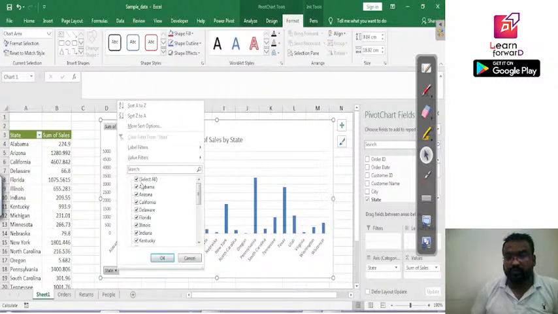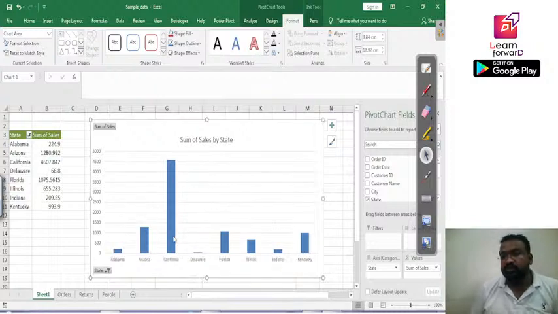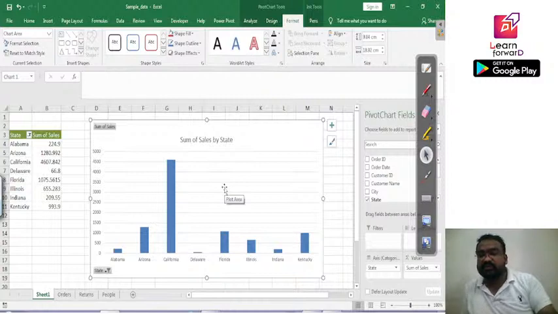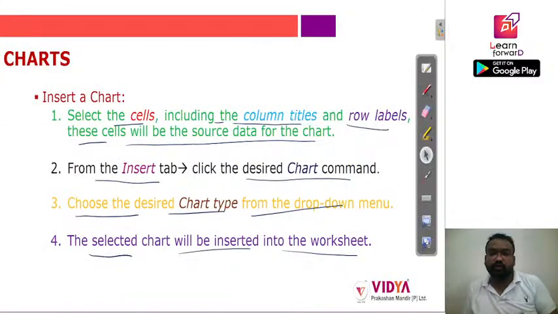Over here you can select whether you want to represent all the states or just some of the selected states. So you can select them, and once you press OK, you can check only those states will be represented. So this is how you can insert a simple chart in your Excel sheet based on your criteria.